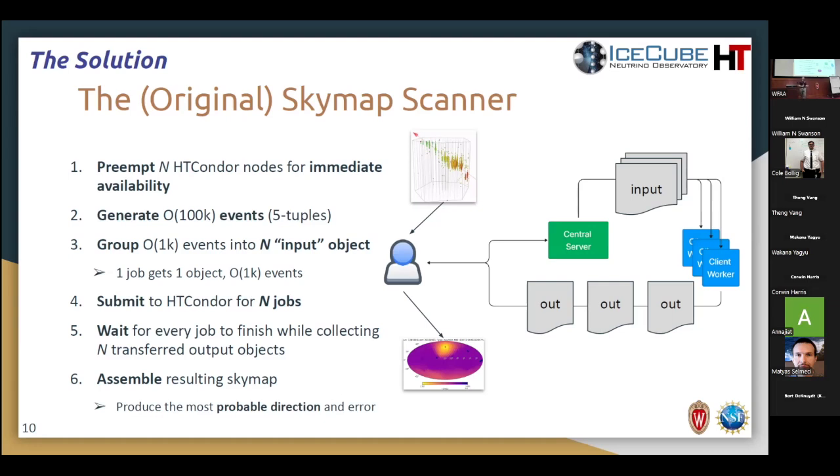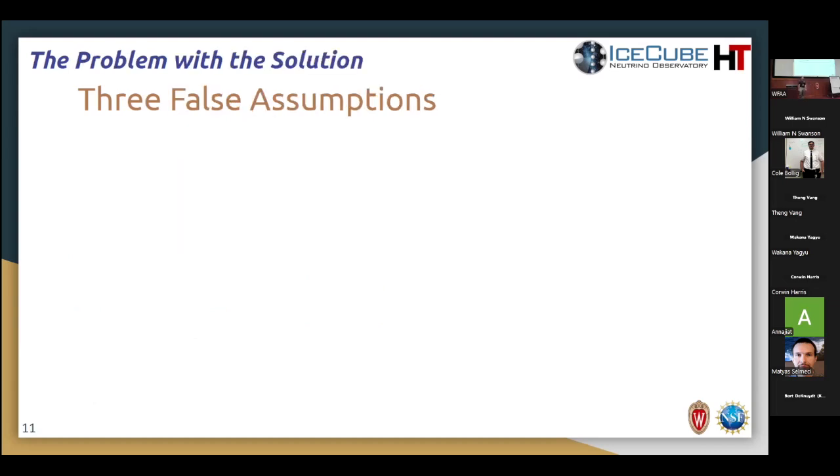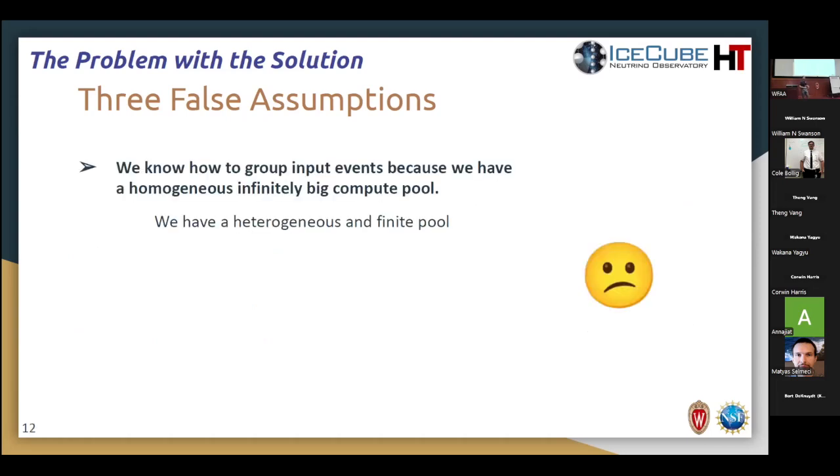Then we wait and we wait for every job to finish. We collect back all of our bundles of outputted statistics, and we assemble our resulting sky map. And it produces the most probable location, along with an error, the physics error. And that works fine, but there's a big problem with it, and that can be wrapped up into three false assumptions. So one, that we know how to group those input events.